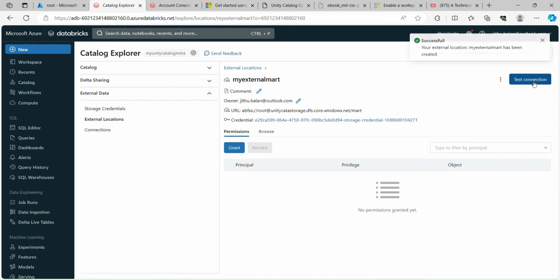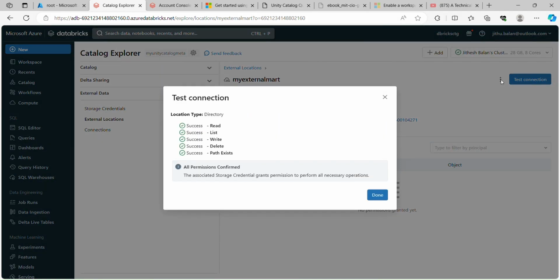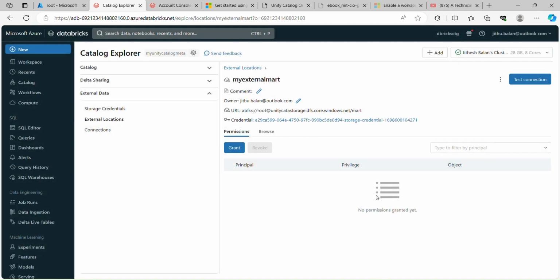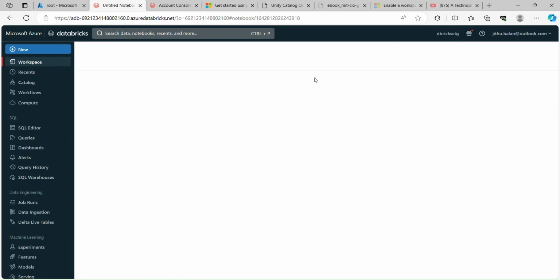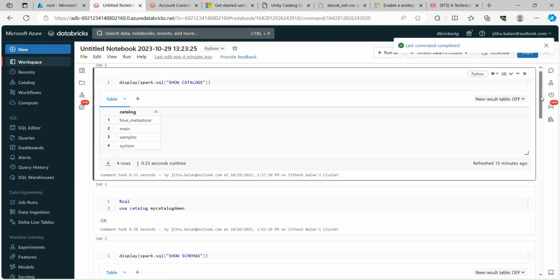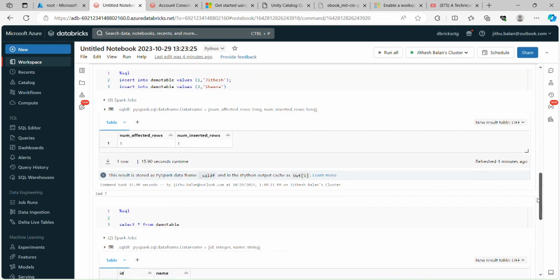And now you can test the connection. Everything is fine. You have read, list, write, delete, path also exist. So everything is good. Your external layer is good now, right? You can notice that the path has changed to mart. Now let's go back to workspace. Click on the same notebook. I'm going to create the same table that I just created here, right?